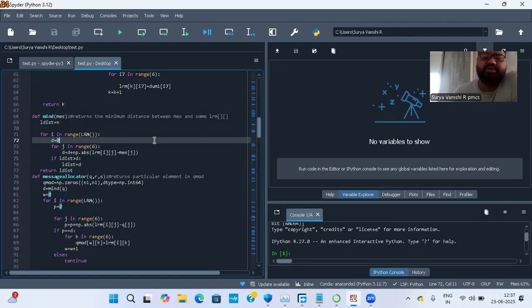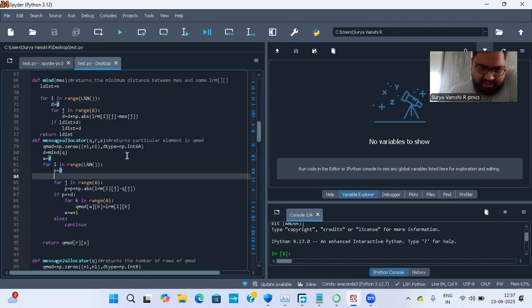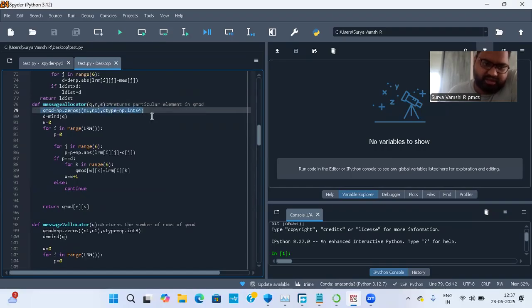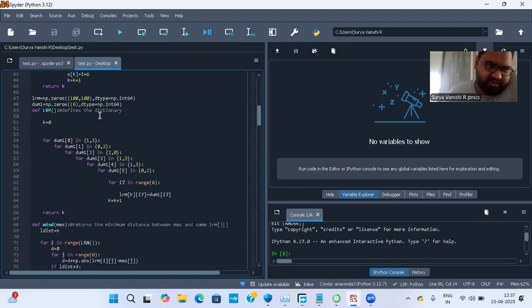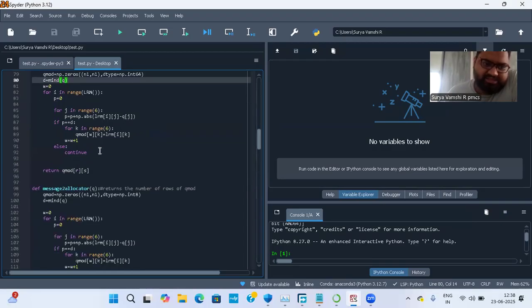And also, something similar is going to be making the storage part of this. Okay, so message allocator. What this does is it takes in a particular element, and of course, QMod is going to be my... Did I define it here? No. So QMod is actually going to be defined here. Okay, and then it's just going to allocate everything into the QMod.